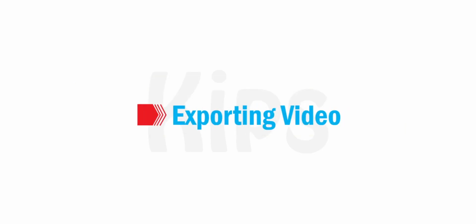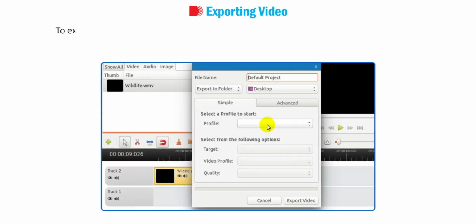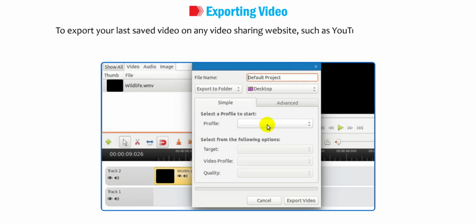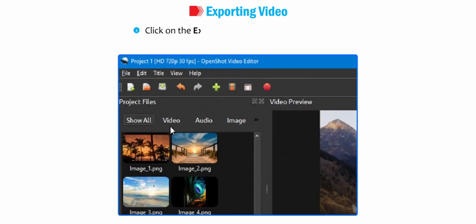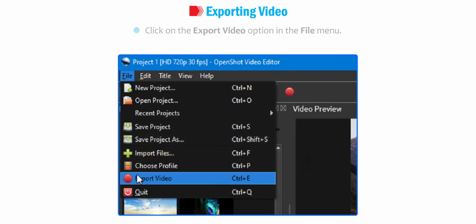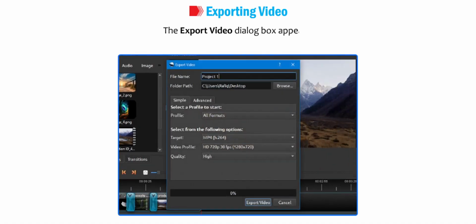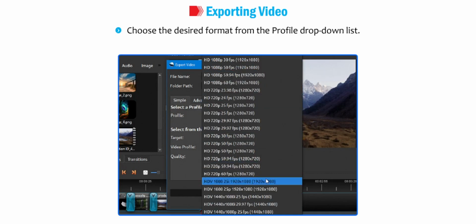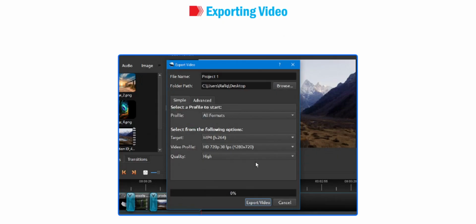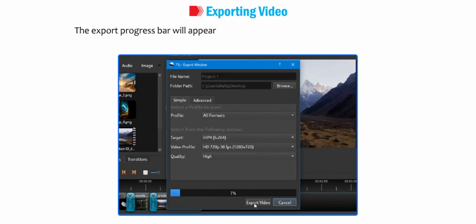Let us talk about exporting your video. To export your last saved video on any video sharing website such as YouTube, Vimeo, etc., follow the given steps. Click on the Export Video option in the File menu. The Export Video dialog box appears. Choose the desired format from the Profile drop-down list. Click on the Export Video button. The Export Progress bar will appear at the bottom on the Export Video dialog box.